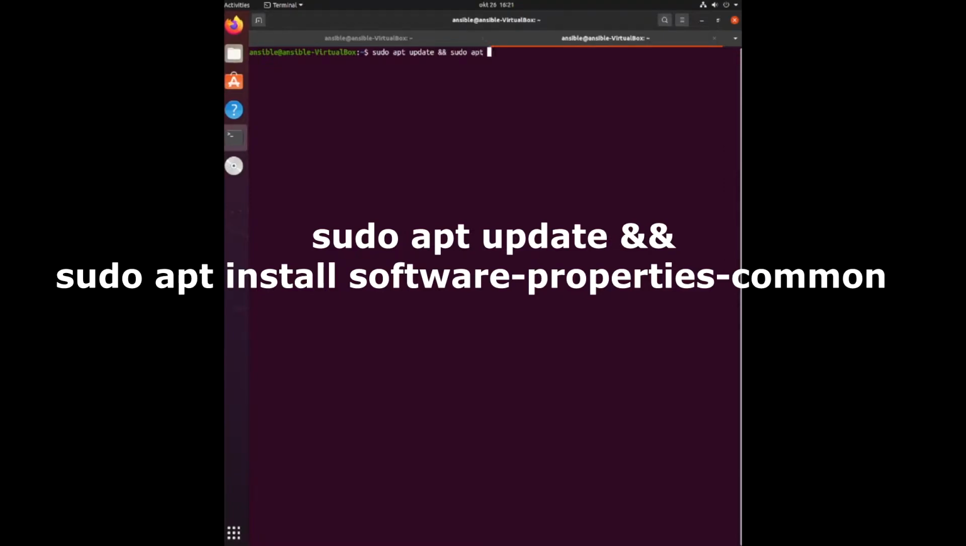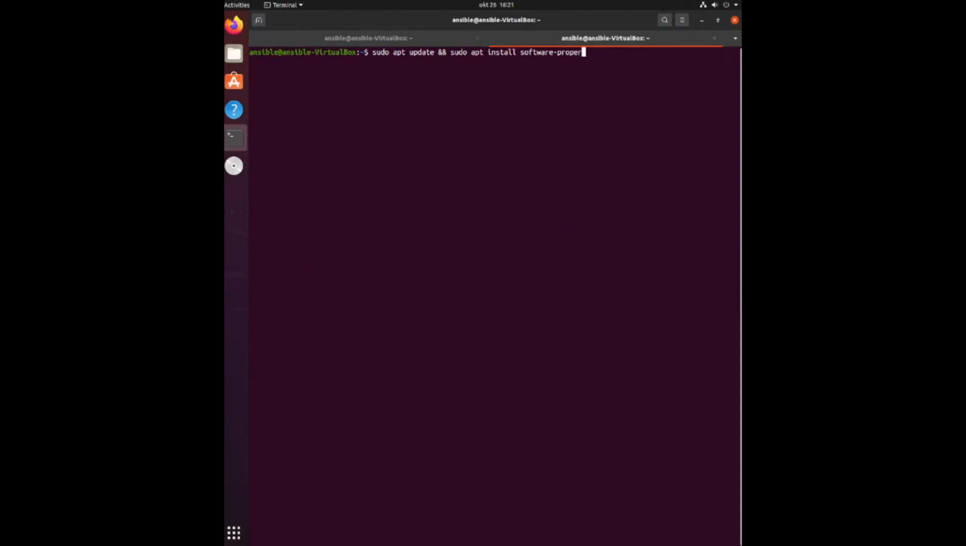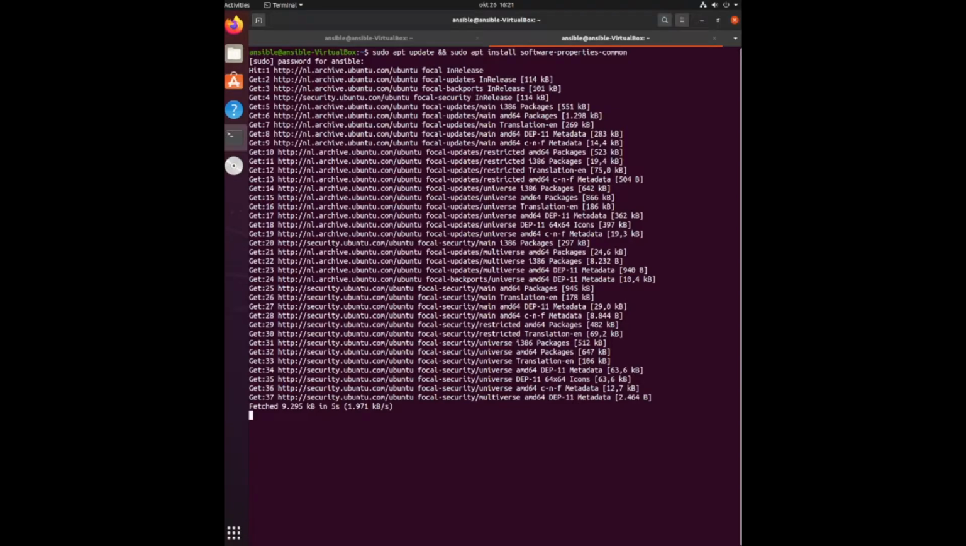To be able to do this, however, we first need to use the add-apt-repository command to add the repository of Ansible. This command is part of the software-properties-common package. This package will usually be installed during your first apt install, but since it's a fresh install, we don't have it yet. This command can be found in the description of this video.